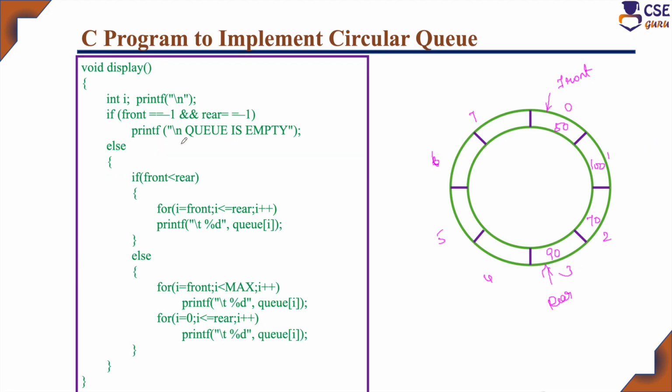Next is the display operation. If front is equal to -1 and rear is equal to -1, this is the condition for the circular queue being empty. Else, it has to check if front is less than rear. Front is at the 0th memory location, rear is at the 3rd memory location. Yes, this condition is true, so using the for loop with the rear condition, up to this rear position 3, from the 0th memory location, it will display the elements one by one.